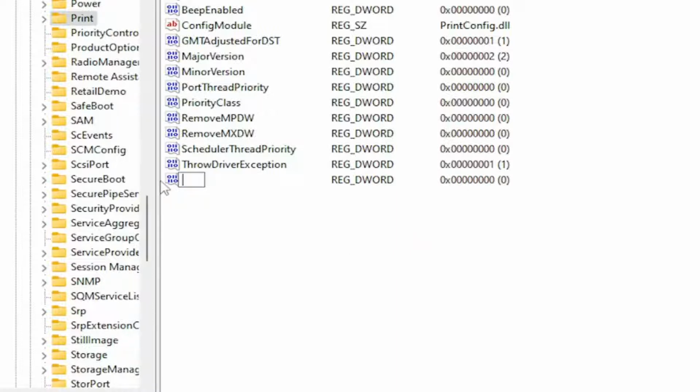You want to name this value RpcAuthnLevelPrivacyEnabled. Exactly how you see it on my screen. So again, RpcAuthnLevelPrivacyEnabled. First letter of each word should be capitalized here, and hit enter.